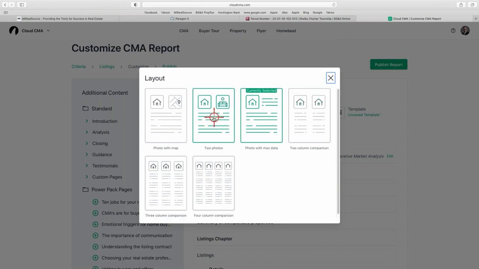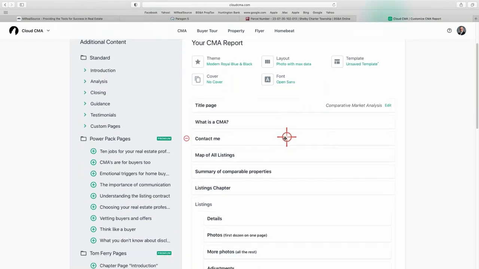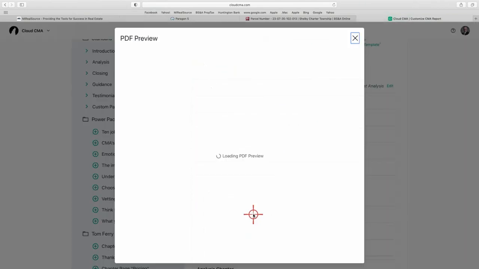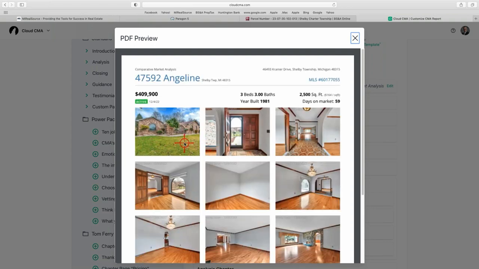Now, remember earlier when I said I don't like to use the 2 photo page when we're talking about the layout. The reason is this. When you select the 2 photo as your theme, and that's why I go with photo with max data, what this automatically does, once this loads up, is it takes the first 2 photos in order. So in this case, this one isn't that bad.